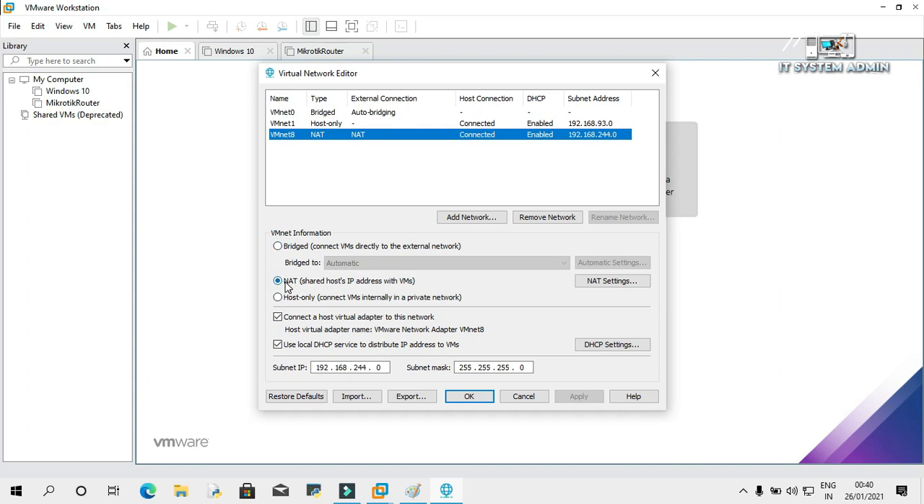Remember, NAT will be selected, and connect a host virtual adapter to this network will be selected, and use local DHCP server to distribute IP address to VM. This also will be selected.